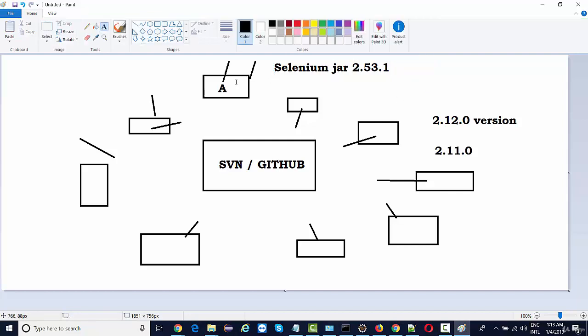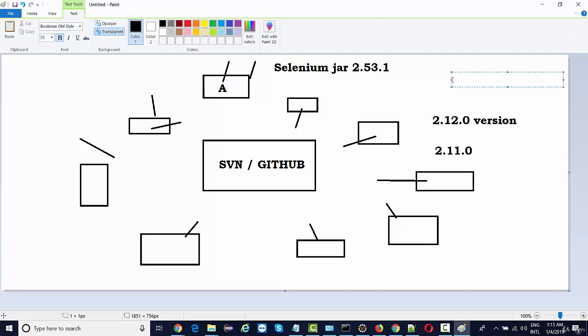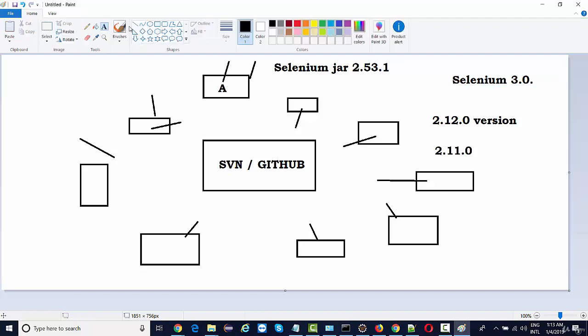Now, all of a sudden, Selenium announces the launch of Selenium 3, in which they have introduced a jar file called Selenium 3.0. Now, as this tester, what I did is I removed Selenium 2.53 from my project and included Selenium 3 in my project. There were some new classes that were introduced in Selenium 3.